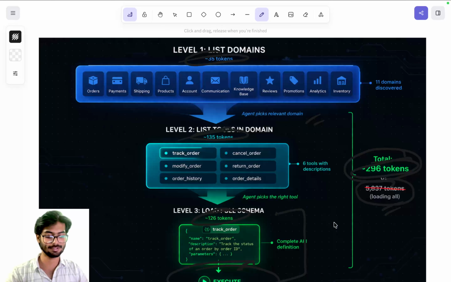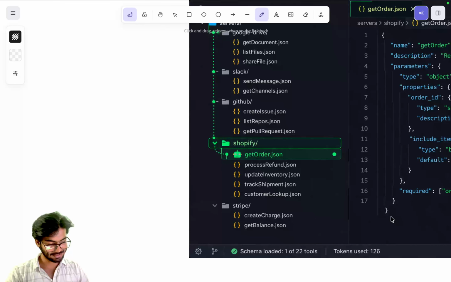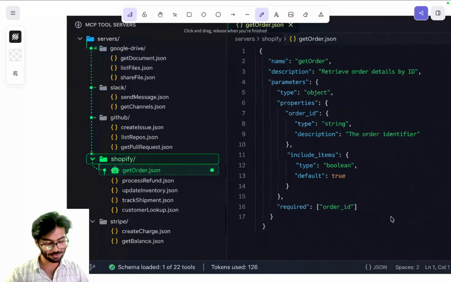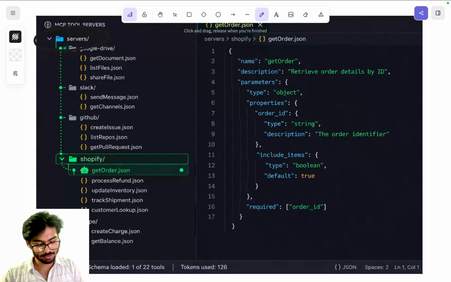I think I'm making sense now. Yeah, this is what I was talking about. This is not the code base that I was talking about. One of the examples, like how can we classify stuff. We have a server for Google Drive, Slack, GitHub, and then Shopify, and then Stripe, and we have a description for everything.